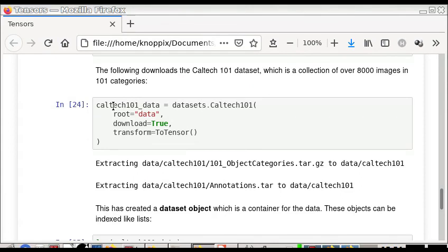So this command downloads the Caltech 101 dataset. This is a collection of over 8,000 images in 101 different categories, and this is one of many data sets that PyTorch has included in their system. So using the datasets.caltech class, using this command, we download the data, and what this does is create a dataset object, which is essentially a container for the data.